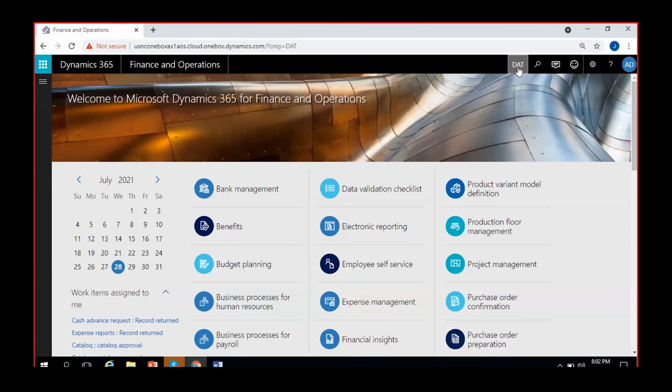So I'll change my legal entity to MRF. It's compulsory that I have to change my legal entity to MRF. Sorry, here I change it.